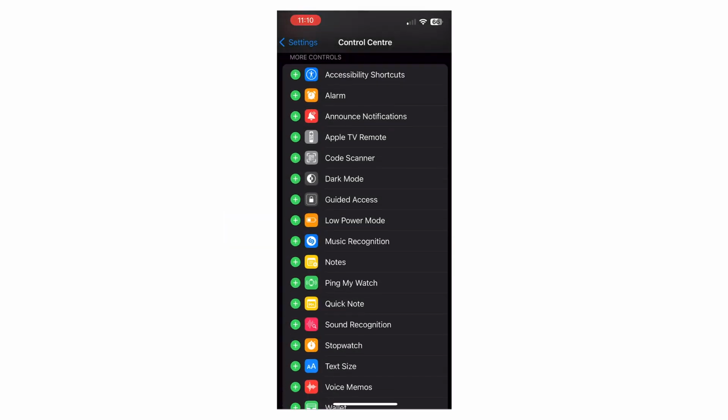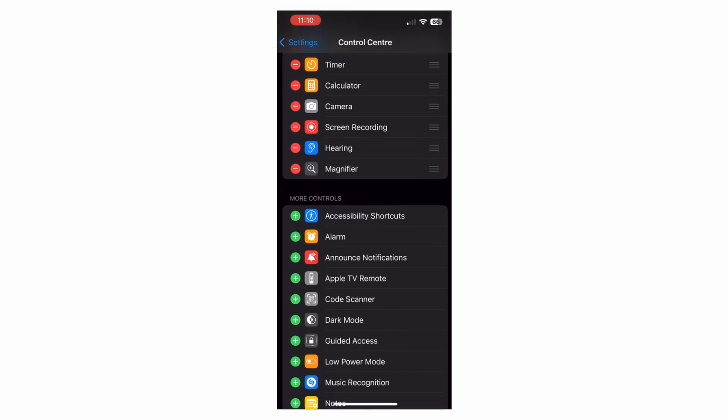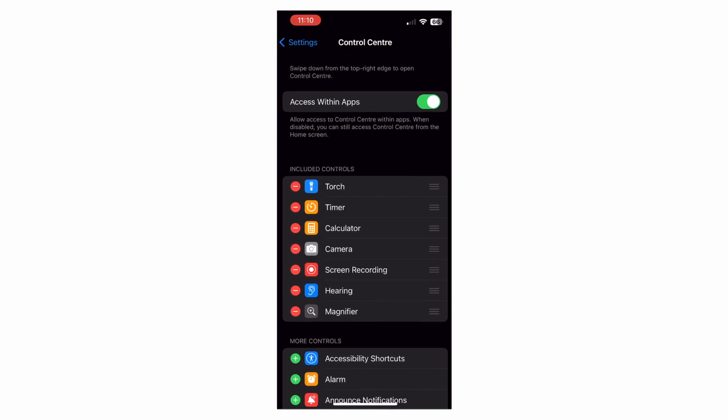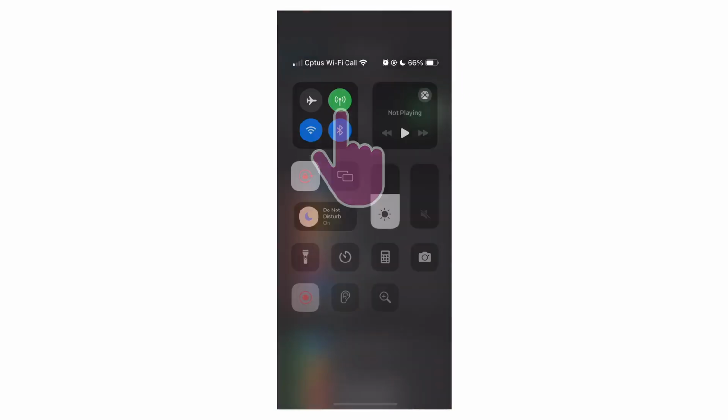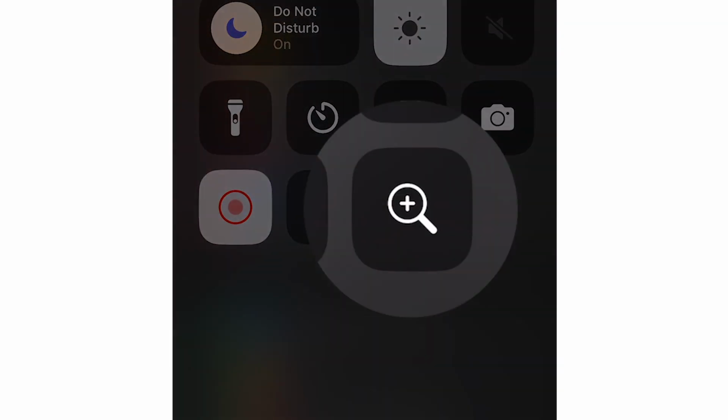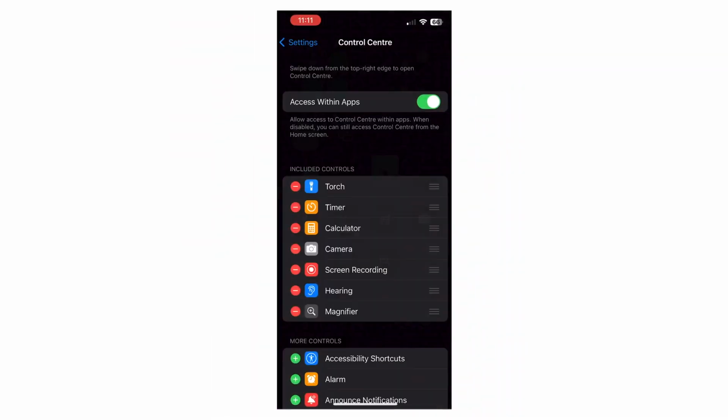You're able to open the control center at any time, whether you're in an app, on a phone call, or a website. Swipe down from the top right of the screen to display the control center. You will see a few icons here. Tap the magnifier icon. The screen shows a live view of what the camera sees.